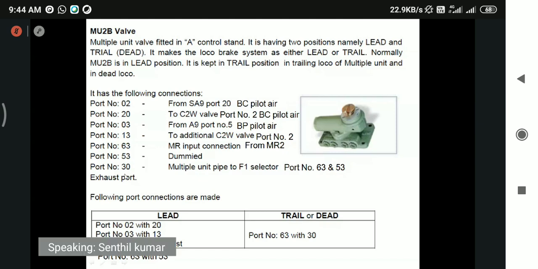Port 30 is called a multiple unit pipe. From this port only, the MUTV valve is controlling the next valve, that is called the F1 selector valve. These two are multiple unit valves. So with the help of that MUTV, we are selecting this MUTV as lead or trial. If we keep it in lead, it will control this next valve, the F1 selector valve, by sending the air or not sending the air.